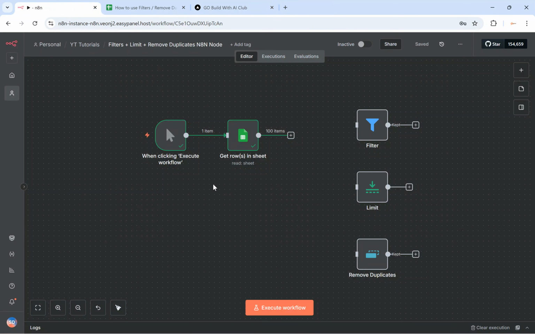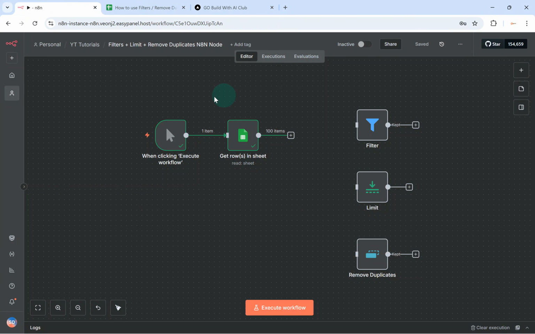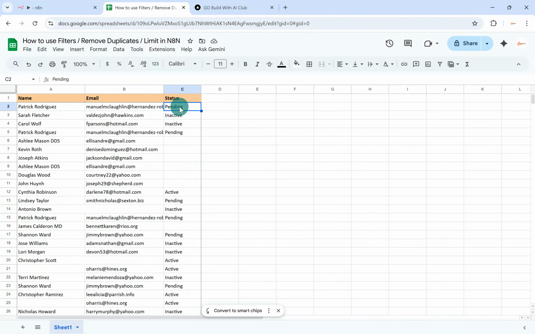So let's say you have a workflow that just pulls all the details from a sheet. Let's say I have a sheet with 3 columns: name, email, and status. And status can have multiple values. In my case, I have pending, inactive, and active, and there are statuses that are null as well. So what I need to do is filter out those emails that have the status pending.